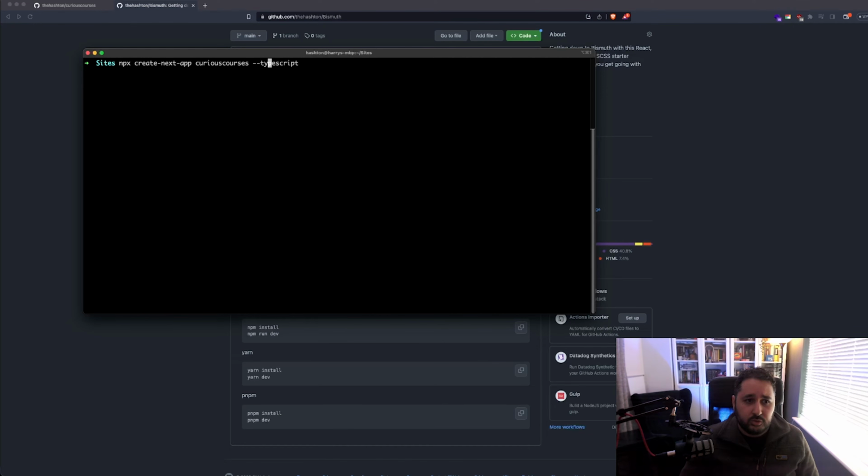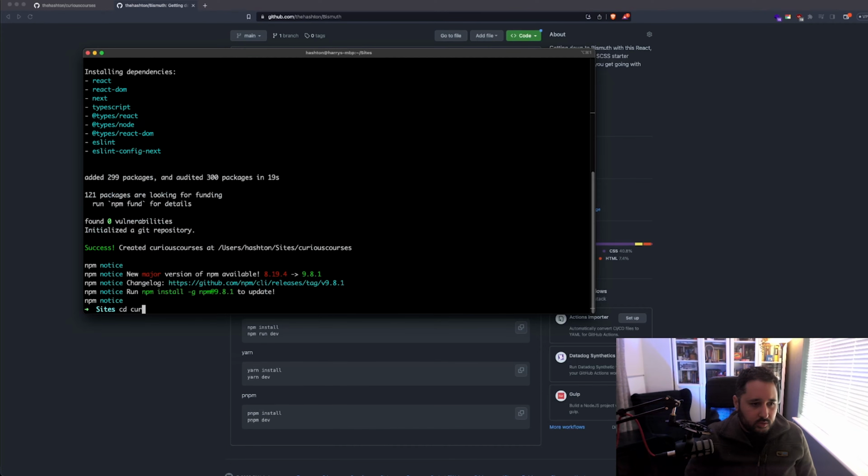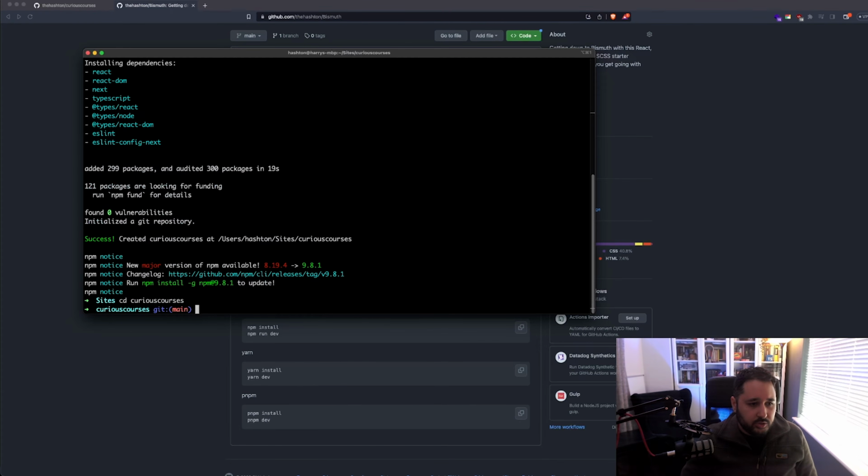And make sure to add the TypeScript flag here so that you put it into TypeScript mode. So let's click enter. Yes, would like ESLint. No Tailwind CSS on this project. No, we're going to be using the app router. No, we don't need to customize it. We're happy with the default. And we'll let that install. And then we just cd into Curious Courses.